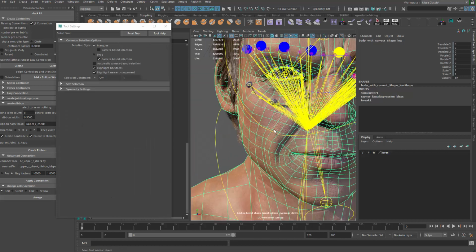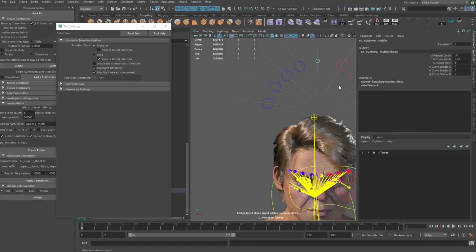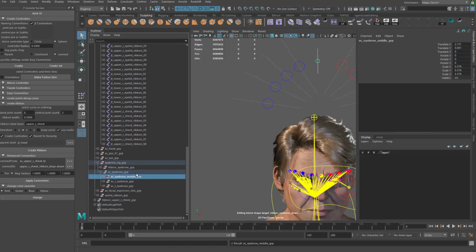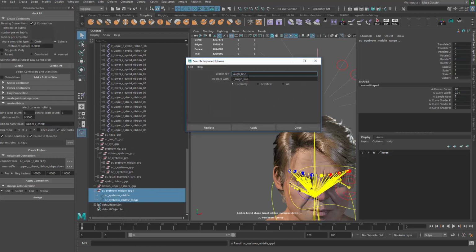All right, and when that is done, then we can go ahead and set up some controls. We can use this slider. Let me grab that slider and hit up arrow button to get the top group. Control D, Shift P, and then I'm gonna rename this guy. So I'm gonna search for the eyebrow, middle, then replace that with the upper R cheek. Okay, and then we apply that.